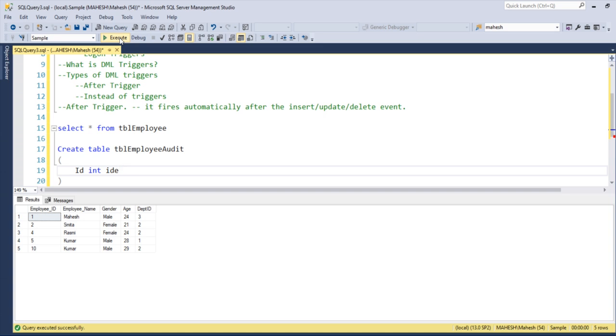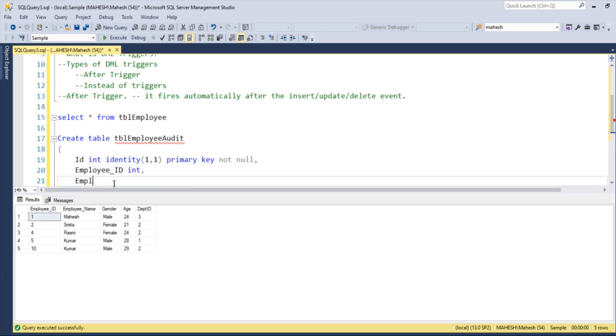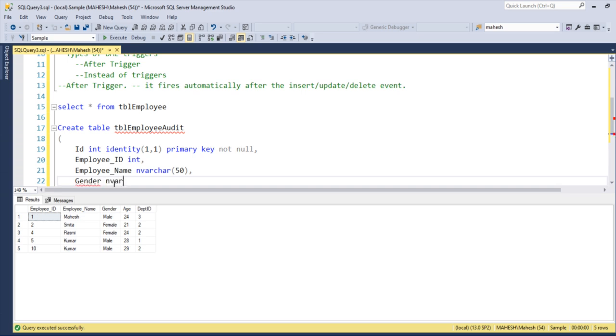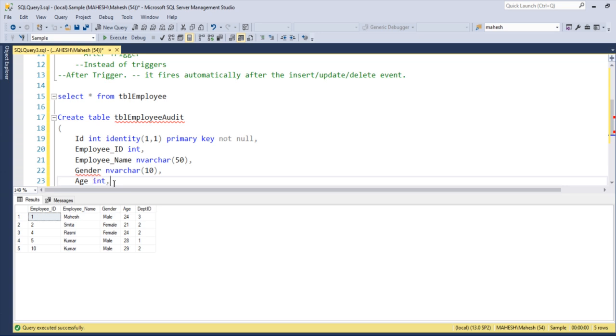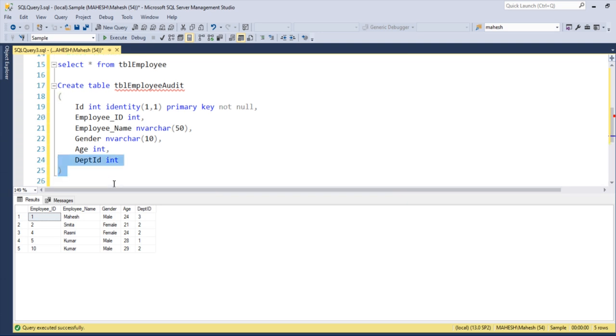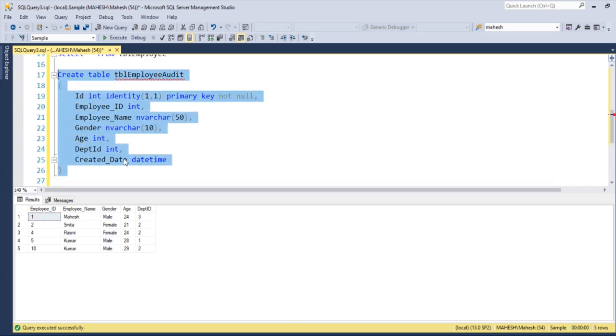ID, int, identity. Okay, now I will insert all these columns: employee ID, int, employee name, gender, age, int, deputy ID, int. Okay, and I will add one more column, created date. So we will see at what time the record is updated. Okay, so this is the audit table.